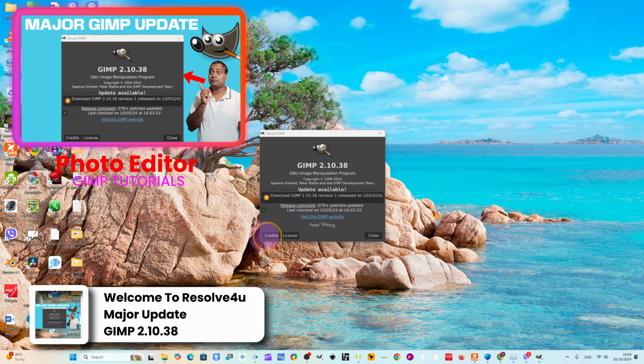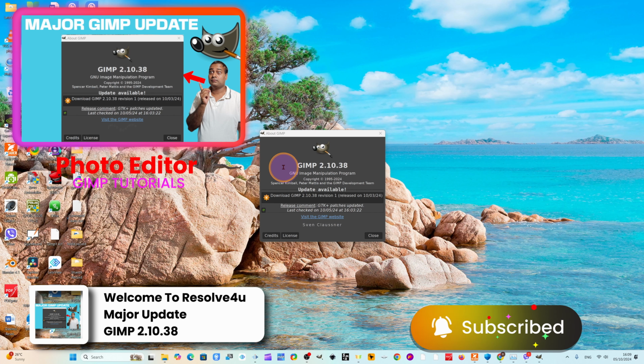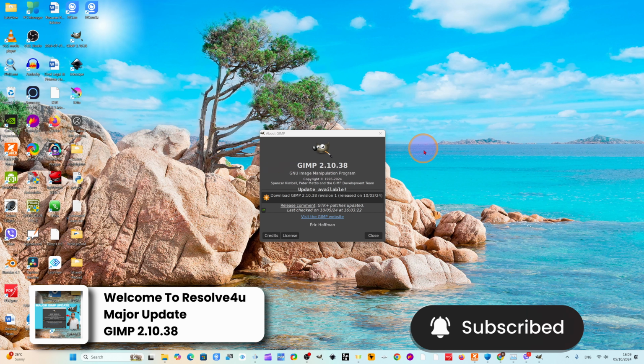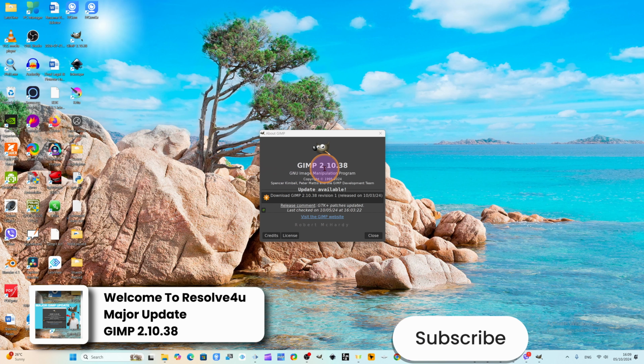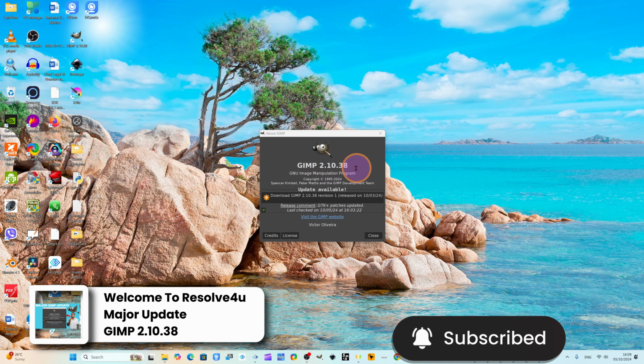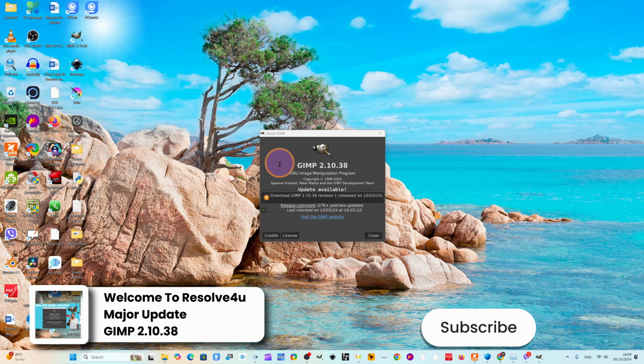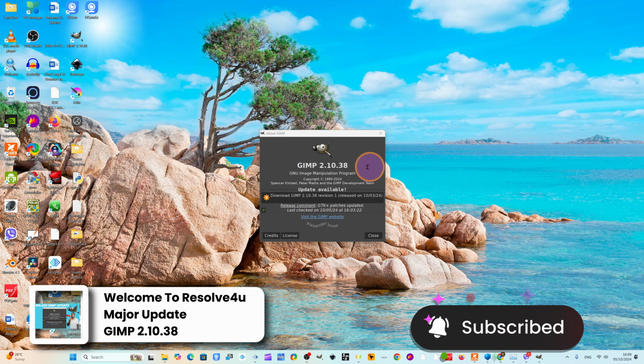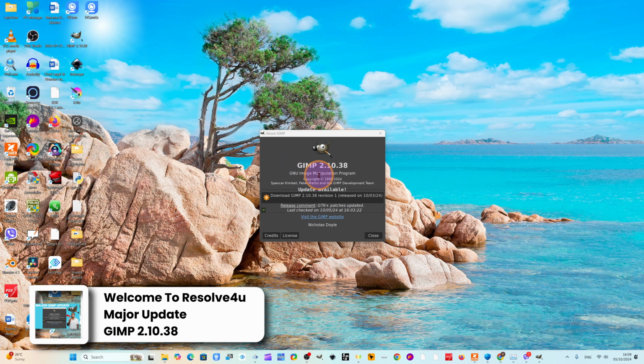You can see on my desktop that this is a very important update about GIMP. You know GIMP is the best alternative to Photoshop, and it's totally free, the best photo editing software. Here you can see this is GIMP 2.10.38. This is the update, a very major update. I was waiting for this for a long time. The genuine image manipulation program.